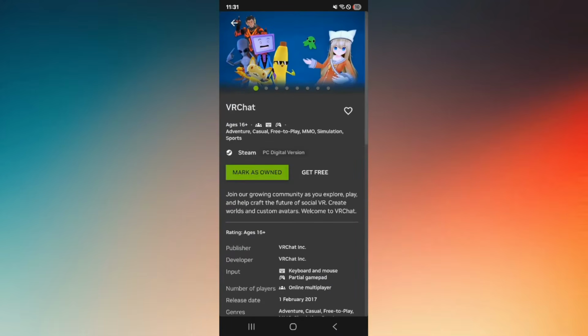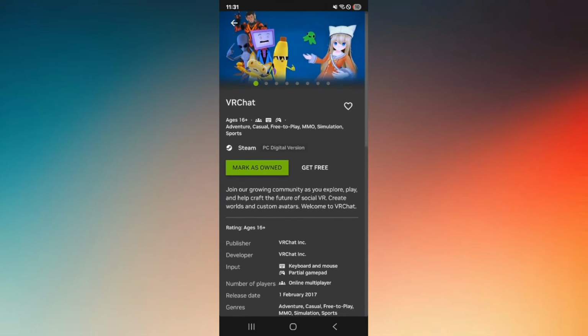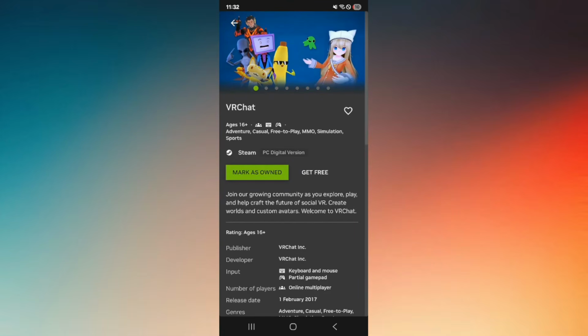So for you to be able to play this, again, you just need to connect this first into your Steam account so that you can launch VR chat using your mobile device. And that's it. That's how you play VR chat on mobile.